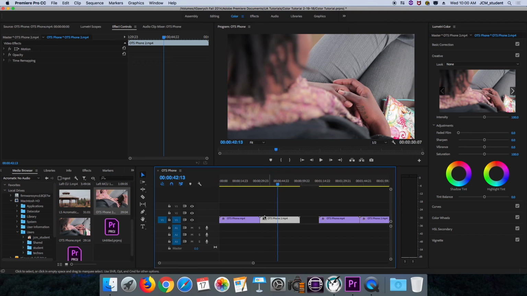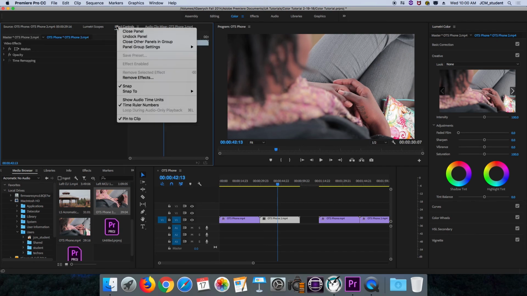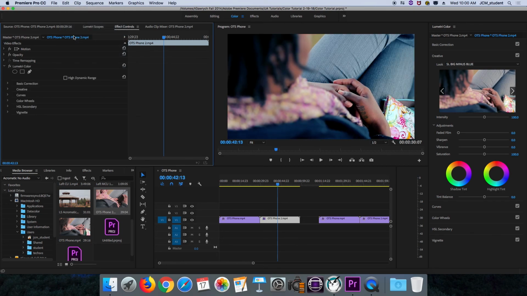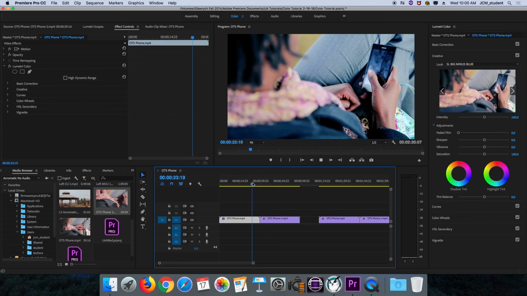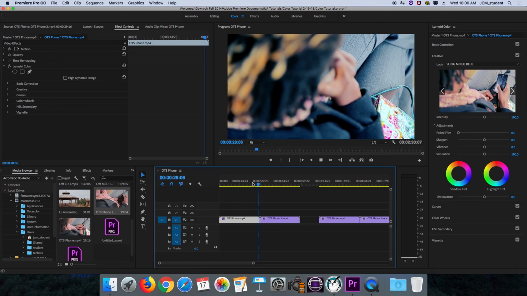Then I can go over here to the video that I have not adjusted. I have to get this video back up into this source window because right now it still says I'm on the old video. So I'm going to double click this video to load it into my source window. And I can see it's the new clip because it says OTS Phone 2. I'm going to go to Effects Control, and then I'm just going to paste that effect.